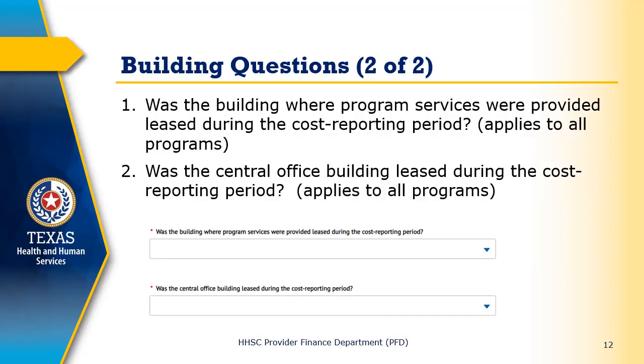In this lesson, we will discuss important questions related to the leasing of buildings, where program services are conducted during the cost reporting period. It is important to identify whether the building where the program services were provided was leased during this period, which applies to all programs. Additionally, you will need to determine if the central office building was also leased during the cost reporting period, and this applies to all programs. A preview of the screen for building questions is provided on this slide. Next, let's conclude our discussion by exploring questions related to emergency situations.